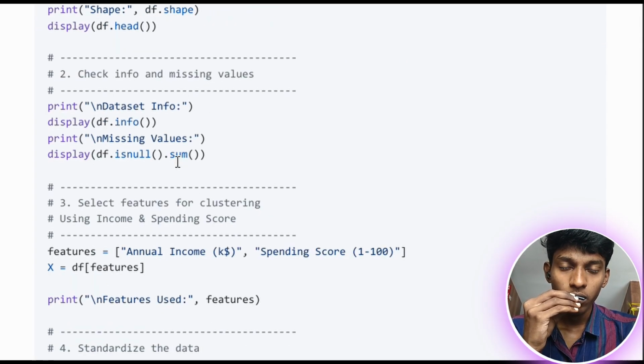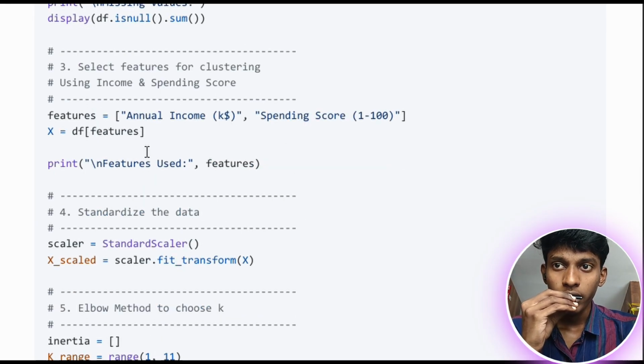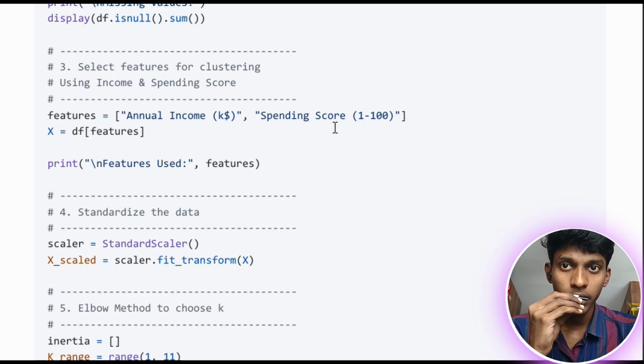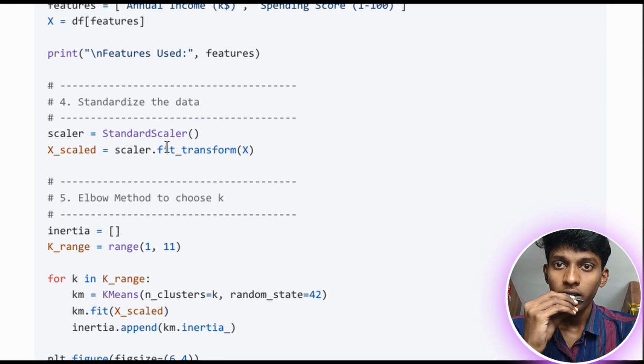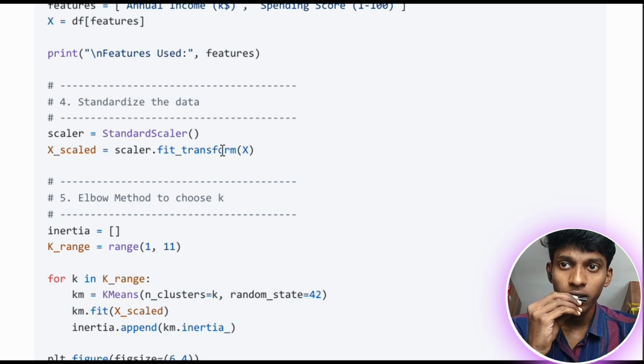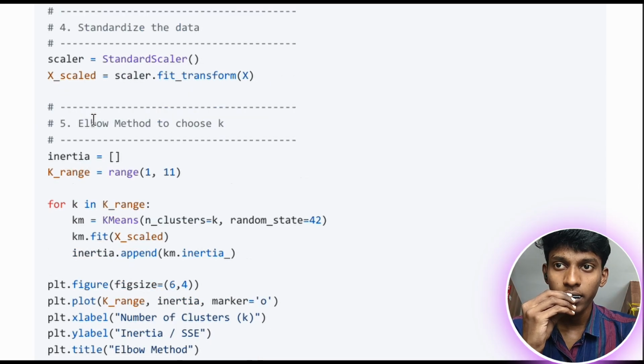Then we are going to print the missing values. Then we are going to assign the X values. X includes the features of the dataset, which are annual income and spending score. Here let's print the features. Then we are going to implement normalization using the constructor called StandardScaler, and we are going to transform the values of X into X scaled.